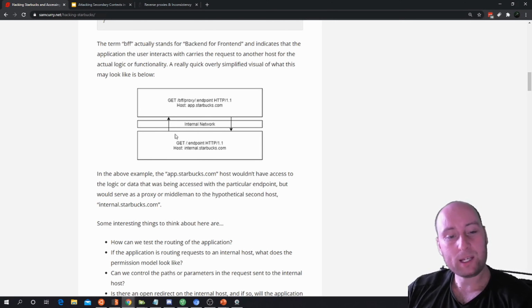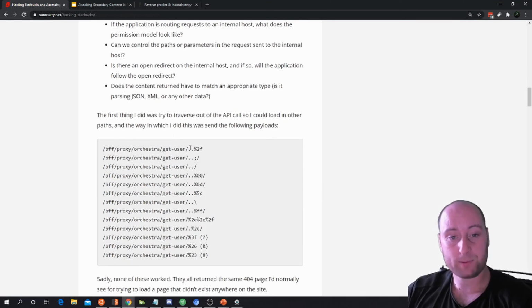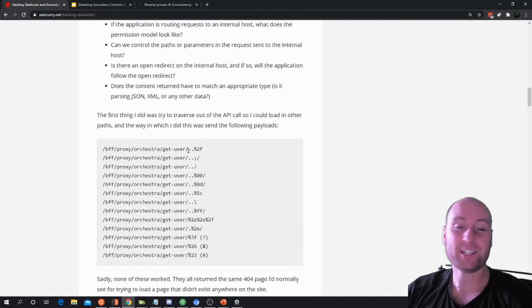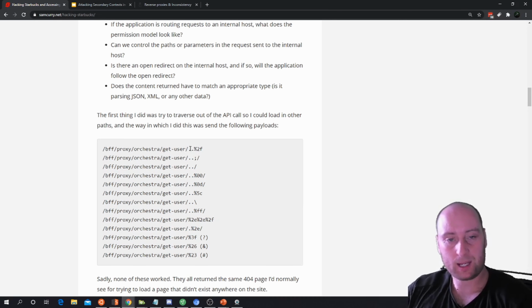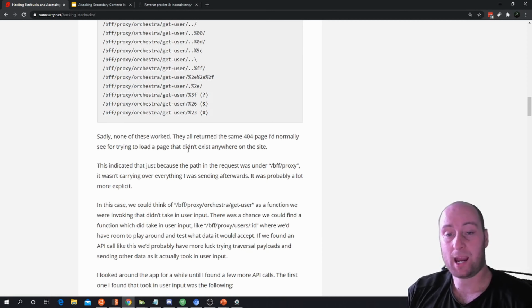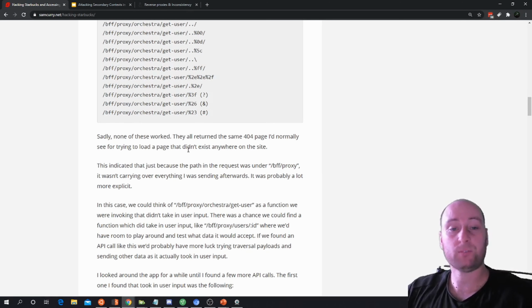Now, what he did is he fuzzed with these characters here. It's worth noting these traversal attacks, because these will be very useful when you actually test out these vulnerabilities. So make sure you note these down, these little dots, these little attacks here. Okay. Next step. All of them return the same 404 page. So, boom, it's not vulnerable. Damn, that sucks. It's not vulnerable.